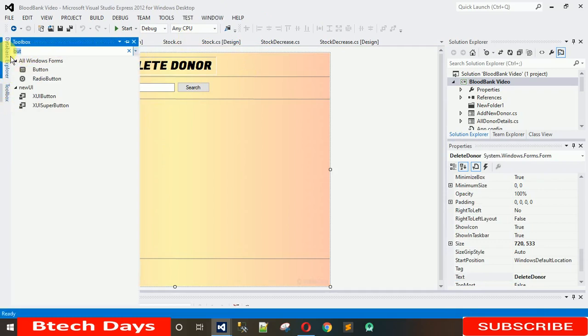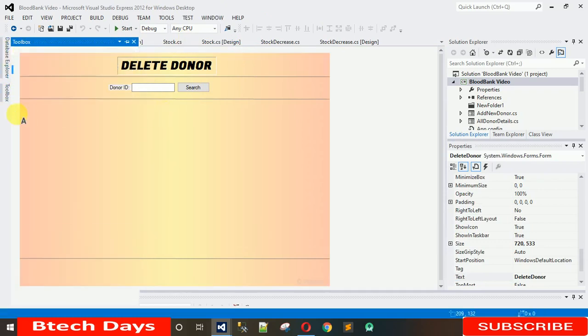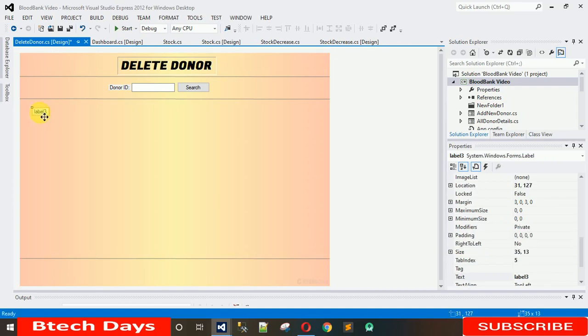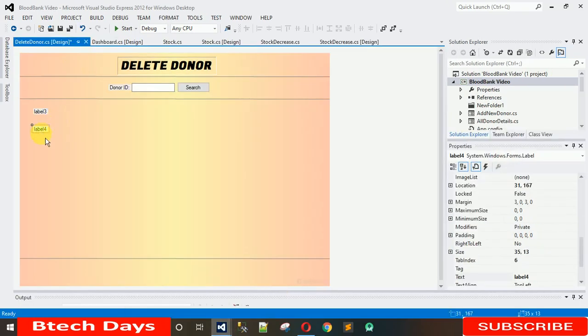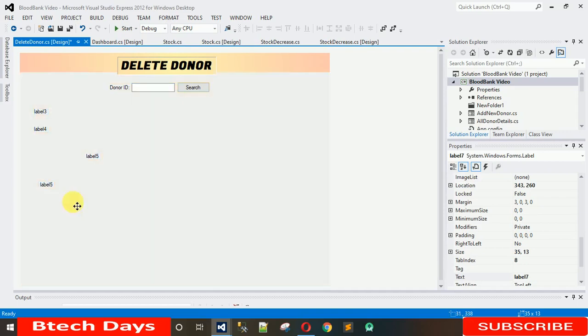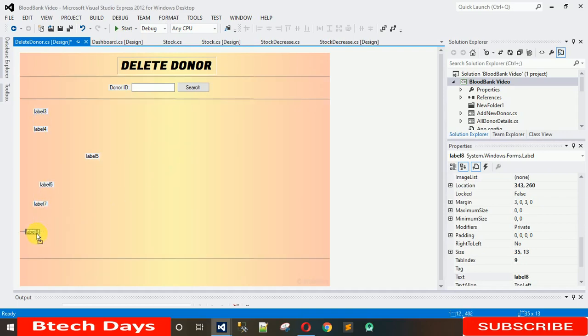So I'm going to search for labels, just drag and drop it over here, and I'm just going to copy and paste it to replicate. So we need a total of, let me just count that, 1 2 3 4 5 6 7 8 9 and 10. We need 10 labels. Move back over here, so we have 2 for now, 3, 4, 5, 6, and after this we need 7, 8, 9, and finally we have one more, that is 10.